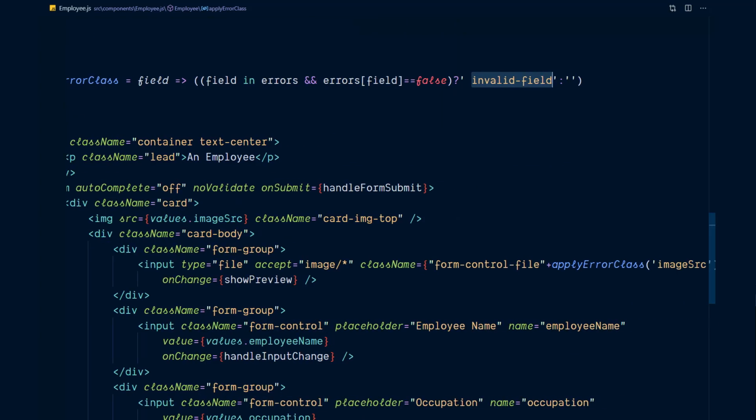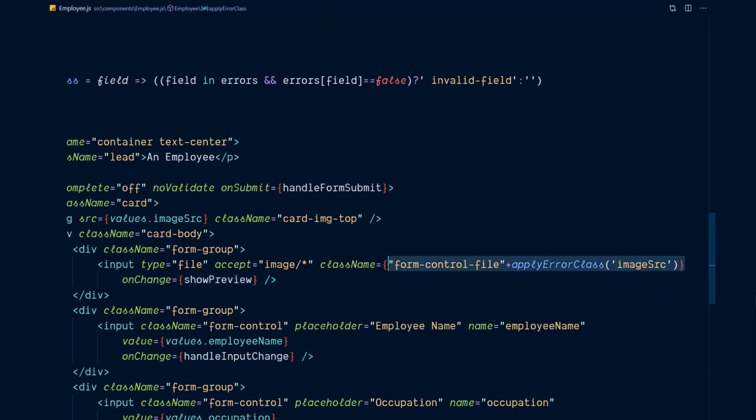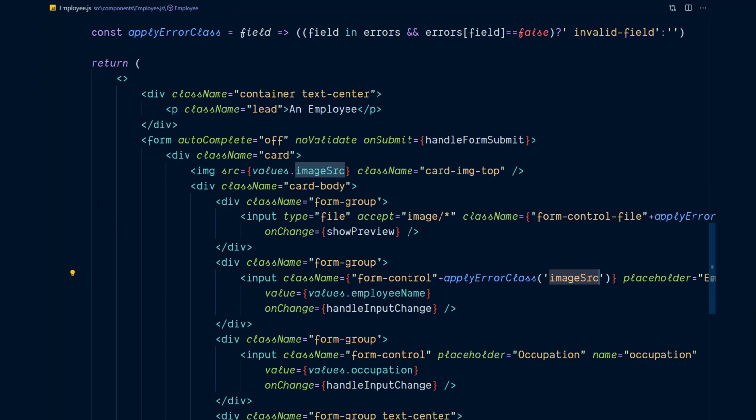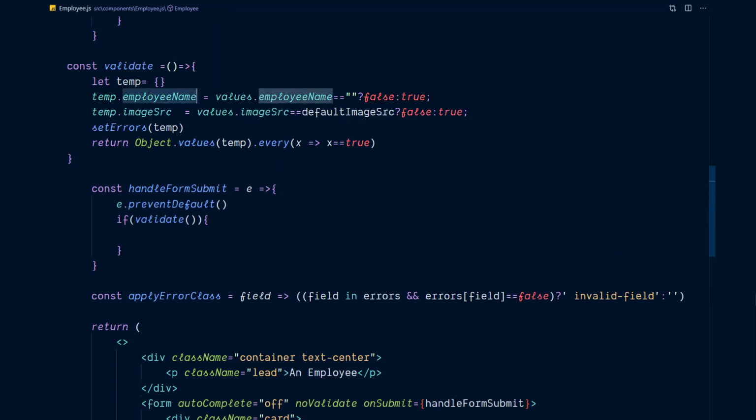Now we have to do the same for our employeeName control also. So I will just replace this className attribute value here. Form control, instead of imageSource we have to pass employeeName.